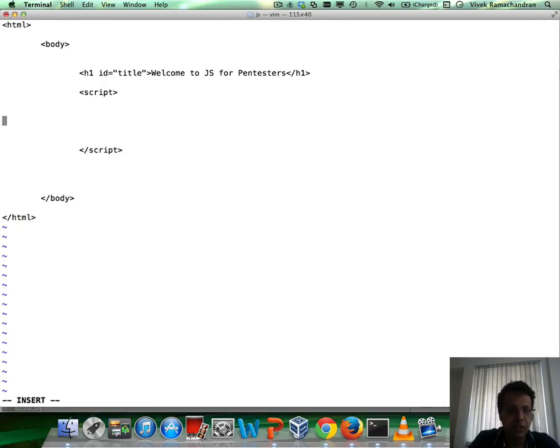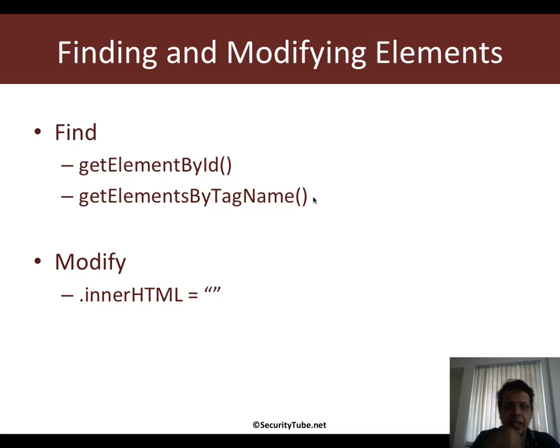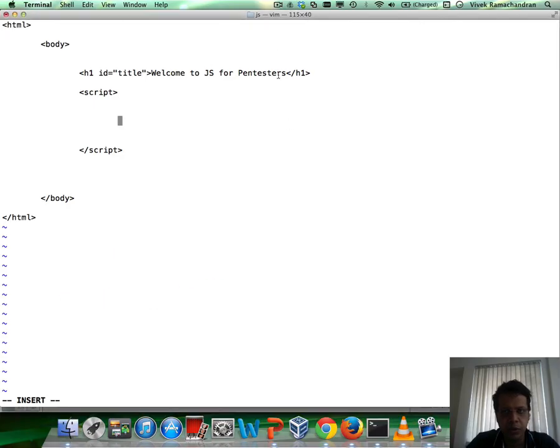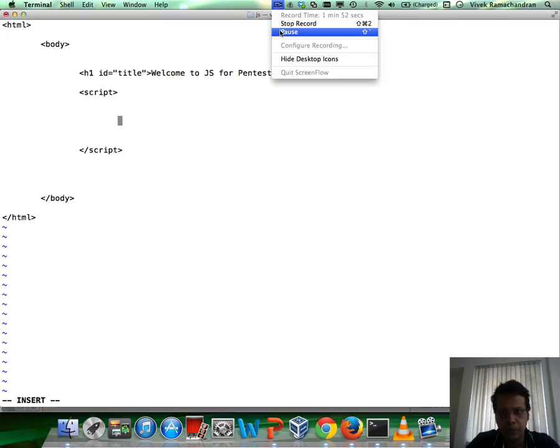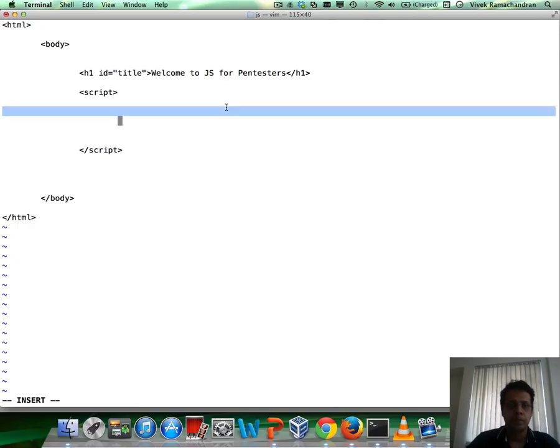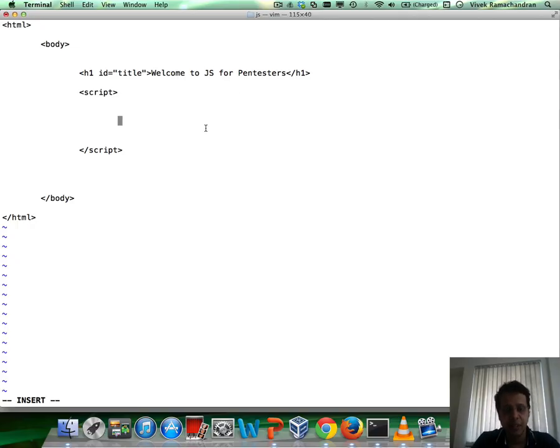Now, inside JavaScript, if we want to find this specific element, then we can go ahead and use the getElementById call. So here is what we're going to do. We go in, and now let's actually use document, with which we refer to the current document, and do a getElementById. And the ID in here is title.